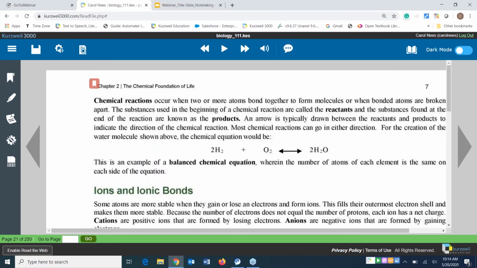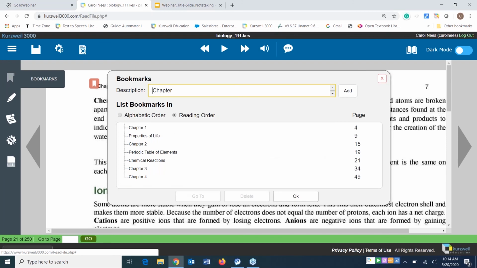So now when I go to my bookmarks, you can see that chemical reactions is now one of the places I can quickly go to. So this is going to help you identify information, and you can still highlight in your bookmark pages if you'd like, if that's something you want to do as well. But it's a great way for students or anybody to bookmark something and go there quickly, saving you a lot of time and helping you organize your work.